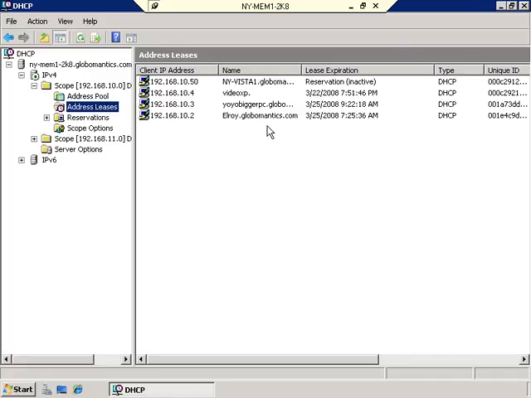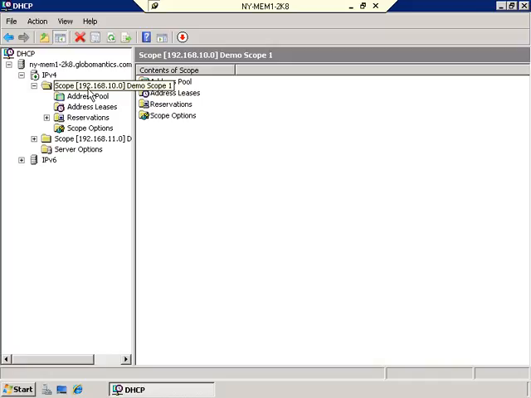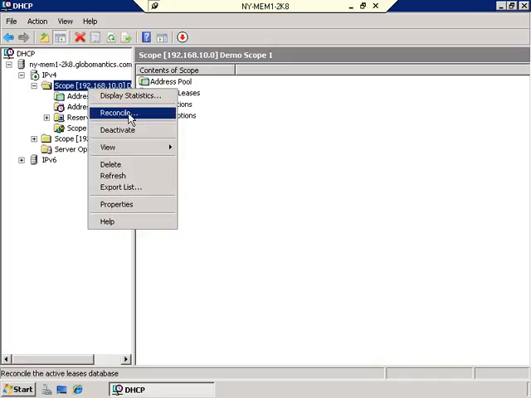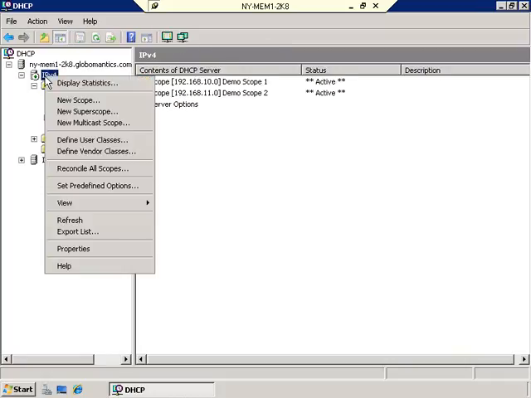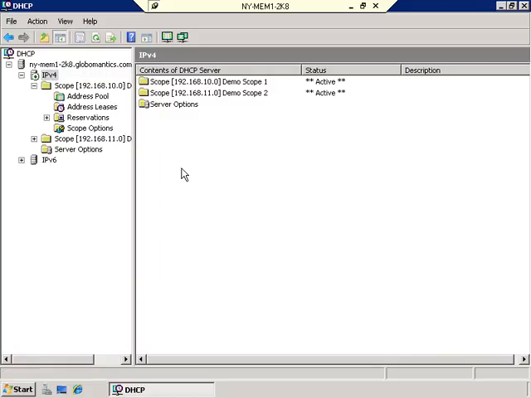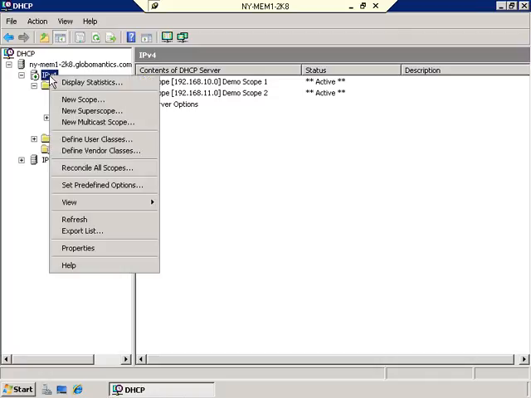Now the next thing I want to show you with regards to reconciliation is I want to right click on the scope itself and show you that this can be done on a scope by scope basis, as opposed to when we clicked on IPv4, where you were reconciling all scopes. Okay, so that's scope reconciliation. Now the next thing we want to take a look at is, let me right click on the IPv4 and go to the properties.